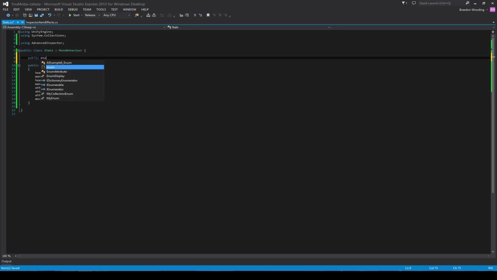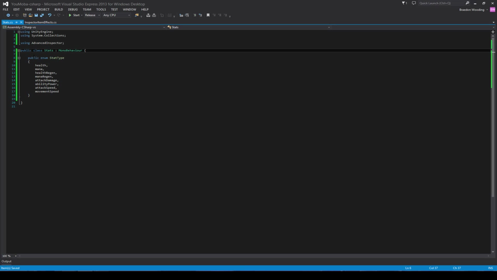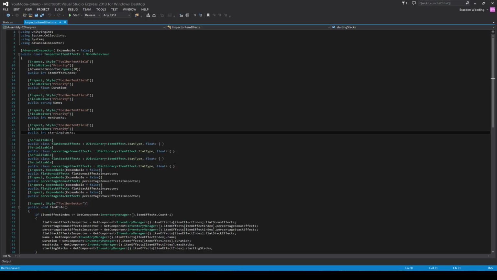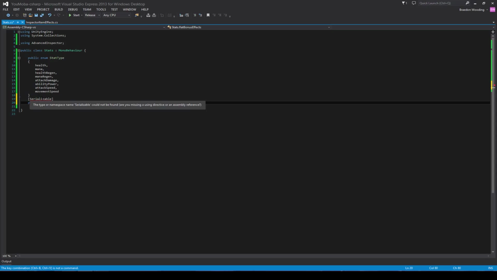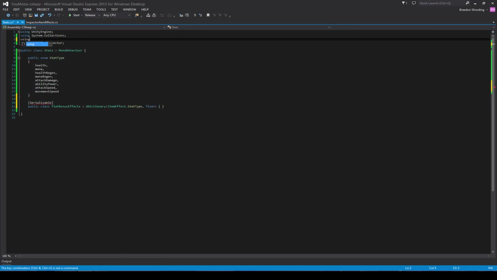A public enum, public stat type. Actually, we don't need to do that even. Wow. Okay. So let's just build this. So we want this. And then we should be able to do this. Serializable. Maybe you need to use system. Oh, you do. Okay. Because the system does serializable. That's why it's confused.